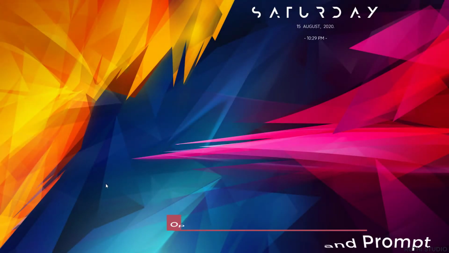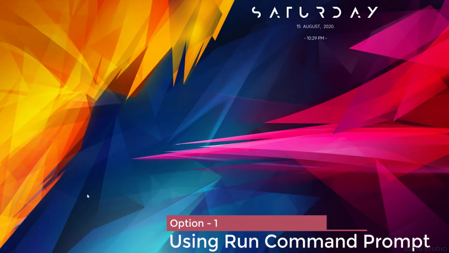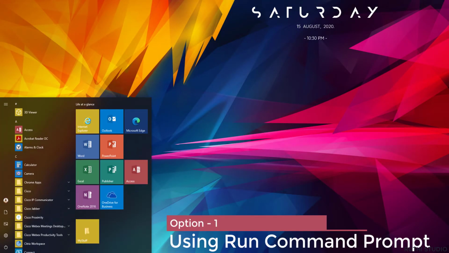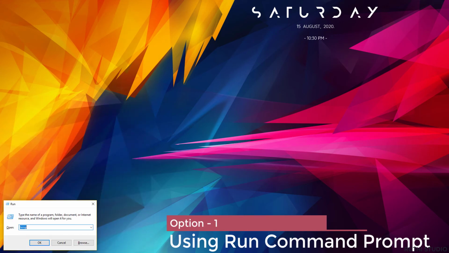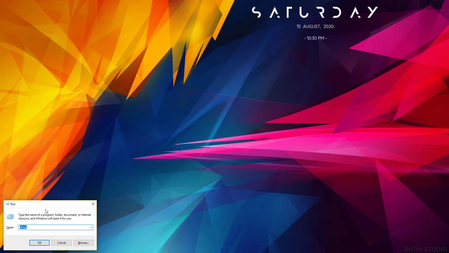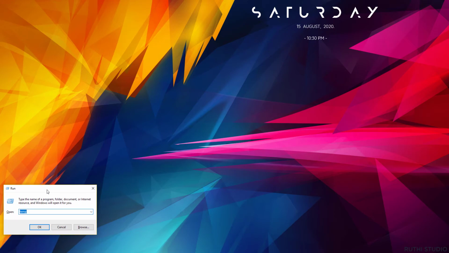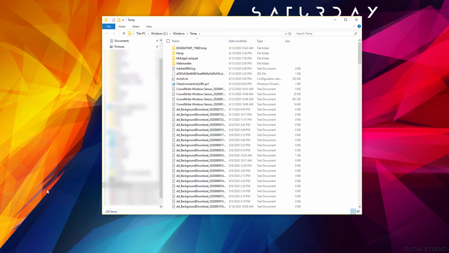The first option is using run command. For this option, open the run command prompt by clicking Windows or using the keyboard shortcut, or you can open it from the start menu too. Once the run command prompt is opened, just type temp and hit enter. It may ask for permissions sometimes, so give the required access without any hassle.